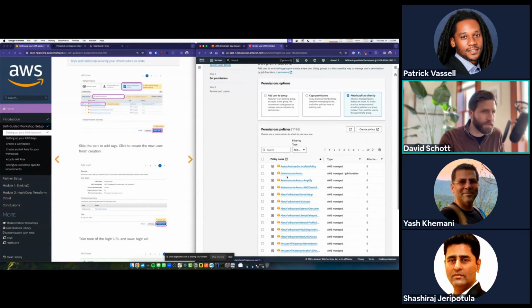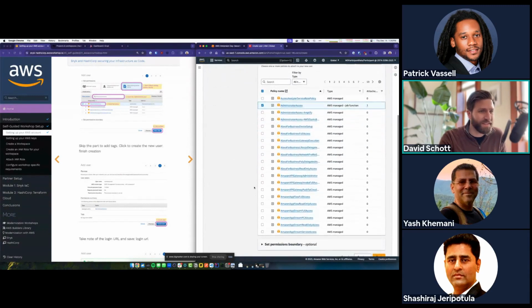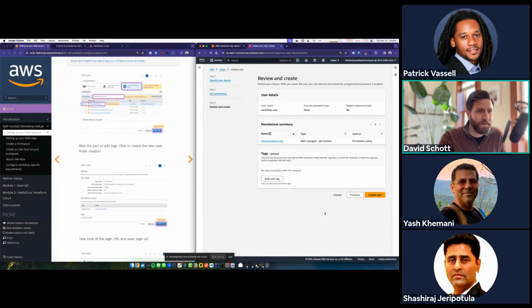And near the top of your list, you should have one there that I'm sure many AWS users have used before. It's called AdministratorAccess. So go ahead and check that. And that's going to get our user associated with a policy that gives them administrator access.